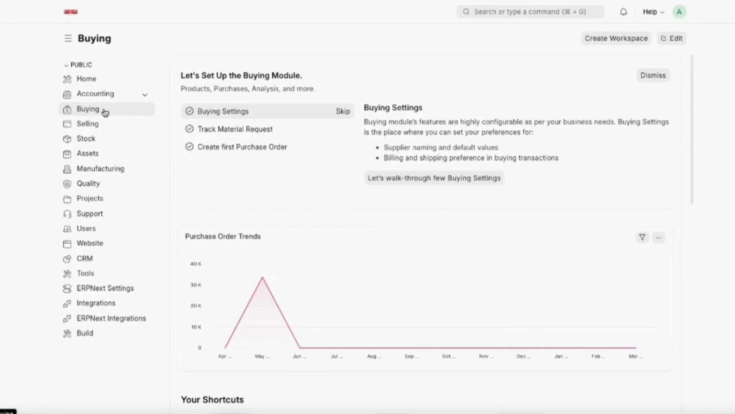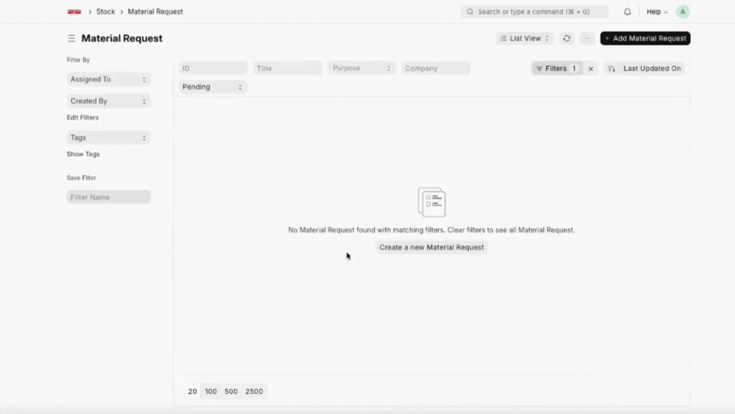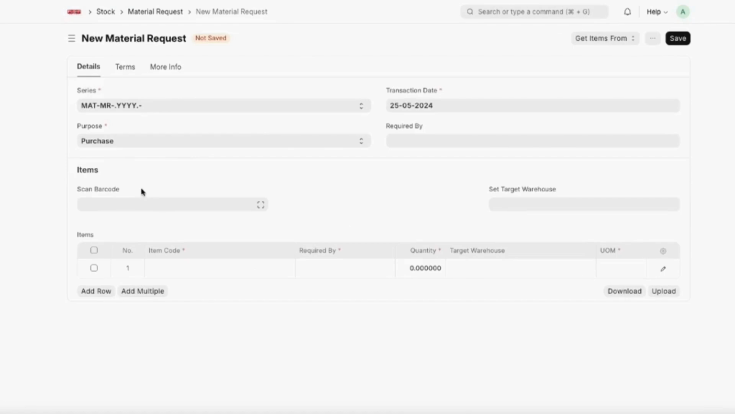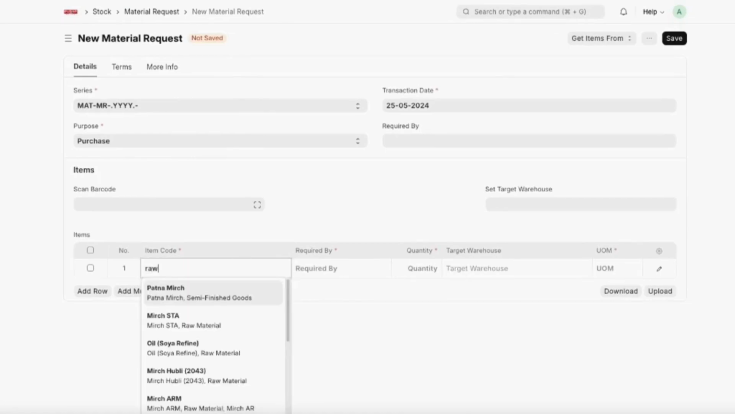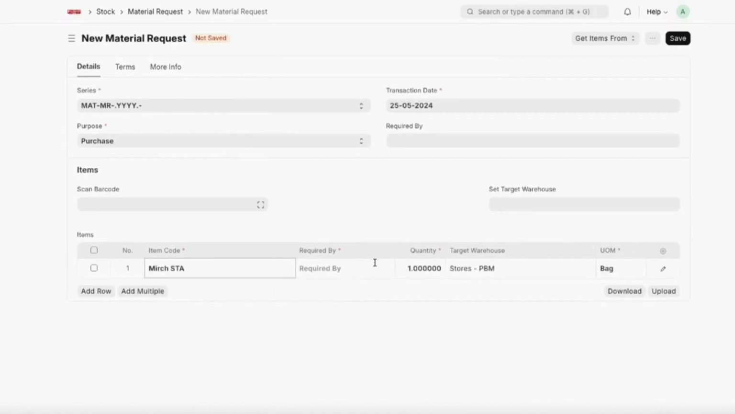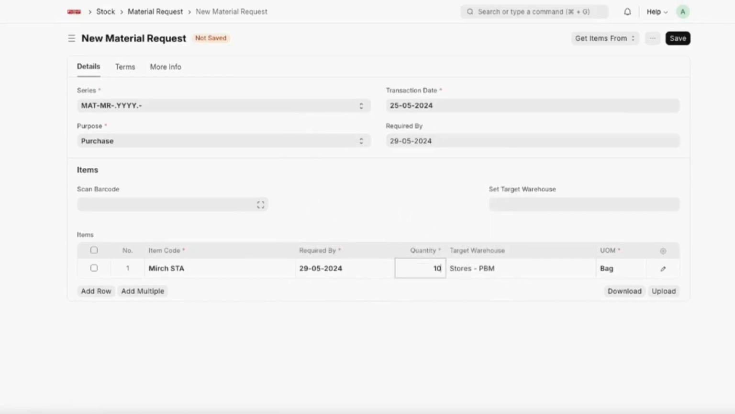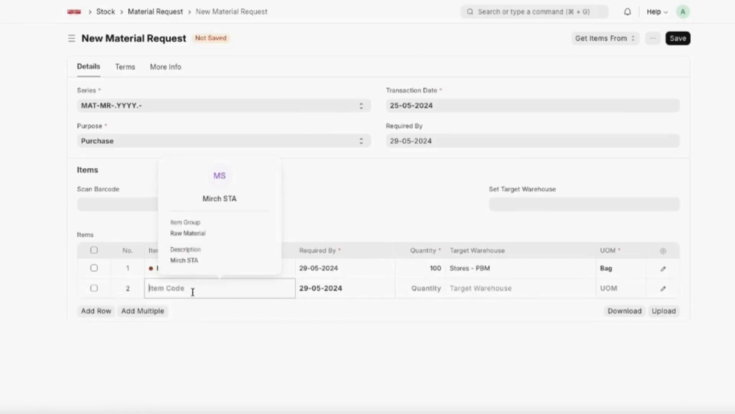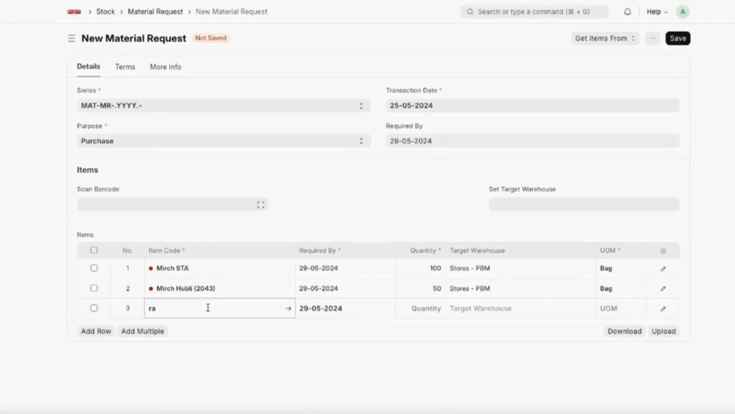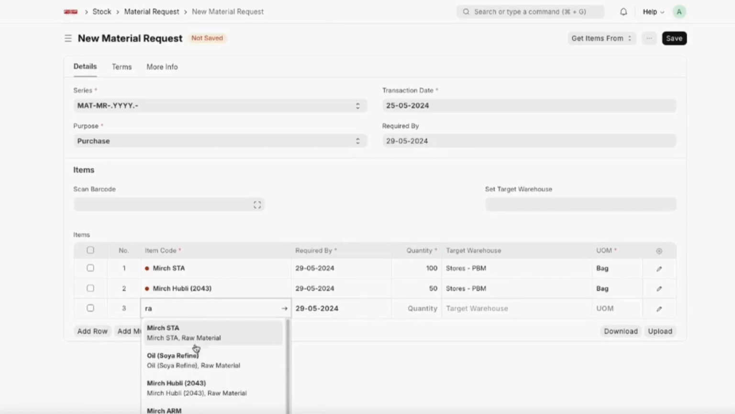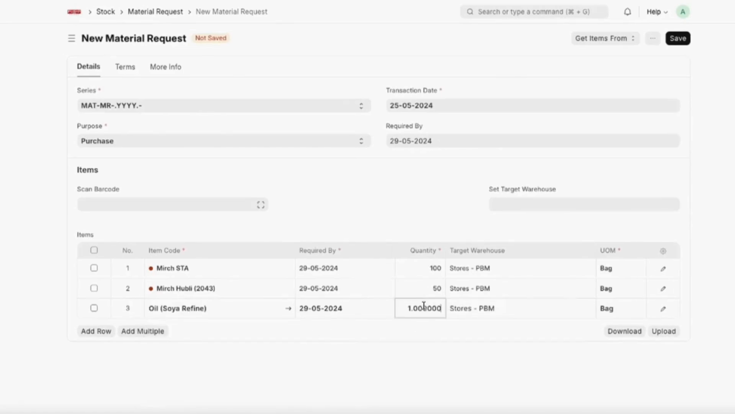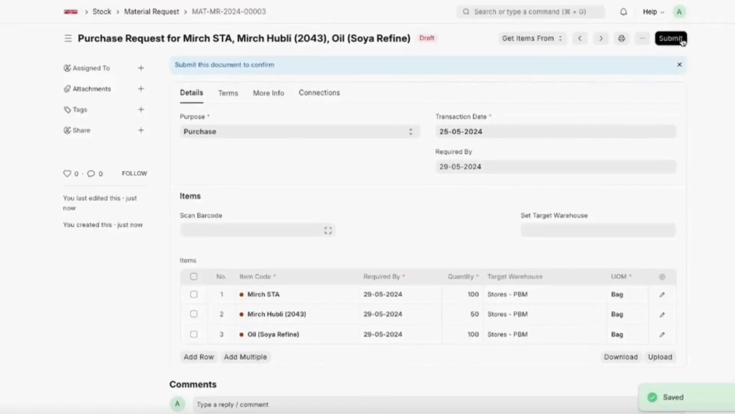For this, first, we go to Buying and create a material request for the items that you want. Let's say you require an item, Merch SDA, when it is required. Let's say the 29th. How much quantity do you require? Then save it, then submit it.